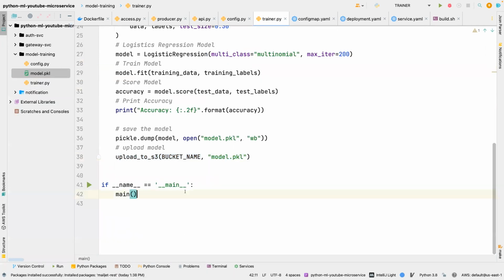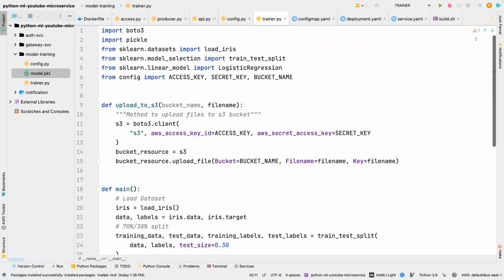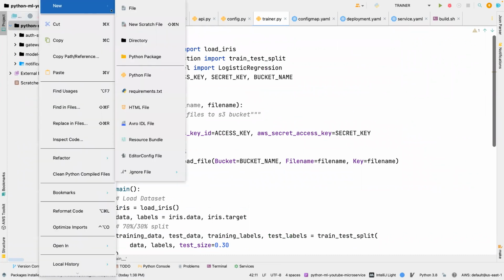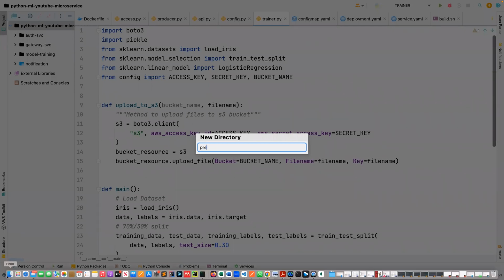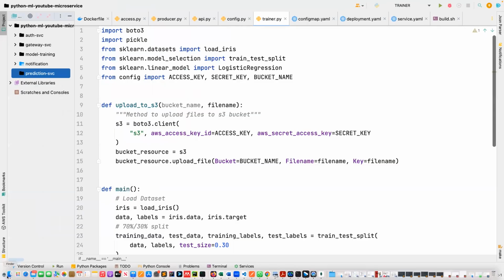Basically, that is it for the model training part. The next thing we'll be doing is the prediction service. The last thing we'll be creating is the prediction service, so I'm going to do that in the next video.